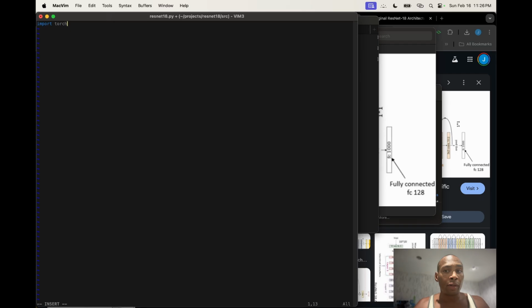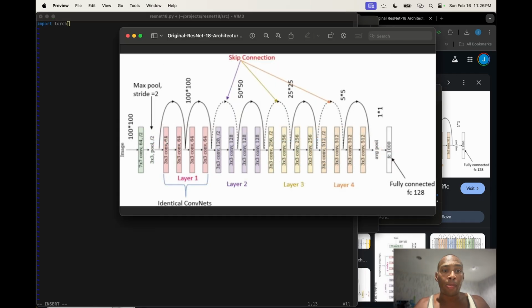Import torch. Okay, this is the architecture. We're going to create these layers. A block is going to be one convolutional block. It's going to be convolution, batch norm, and sometimes the activation function. But it's always at least going to be a conv and a batch norm. That's going to be one of these blocks right here. Sorry, one block is going to be these two. I'm going to call this a basic block. This is your basic ResNet block.